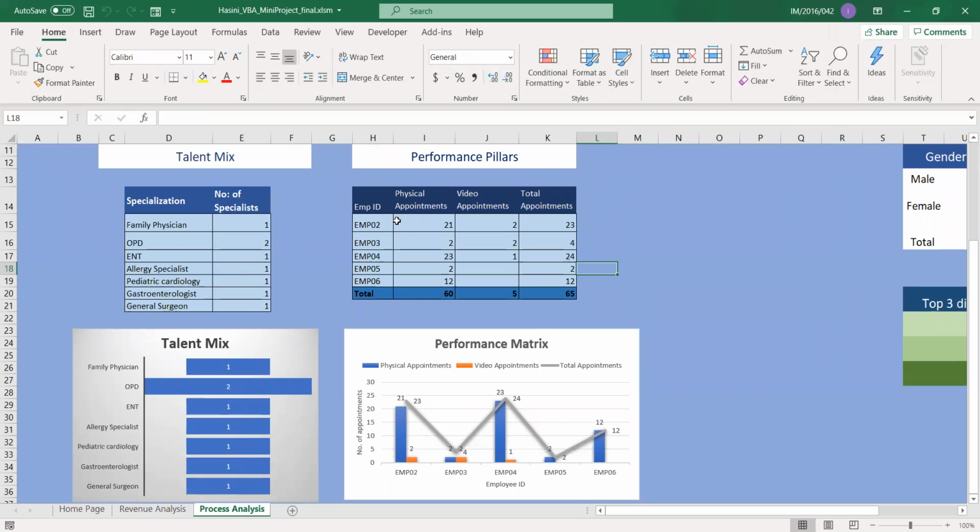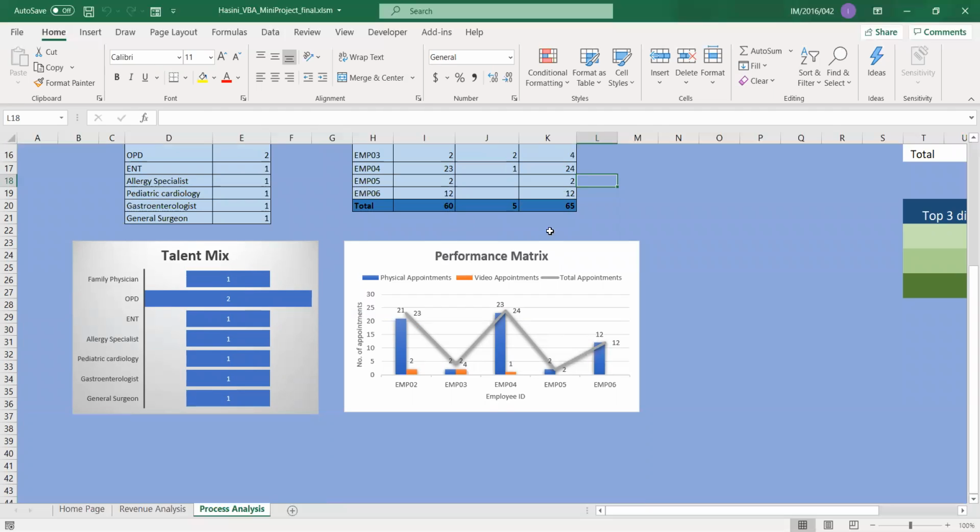This contains the employee IDs of the doctors and how many appointments they have done, physical appointments plus video appointments, and in total how many appointments they have done, and the total appointments done in this particular system or the organization. So in this medical center, there have been 65 total appointments, and this is how the matrix appears for each of the employees, along with their number of physical appointments, video appointments, and their total appointments.